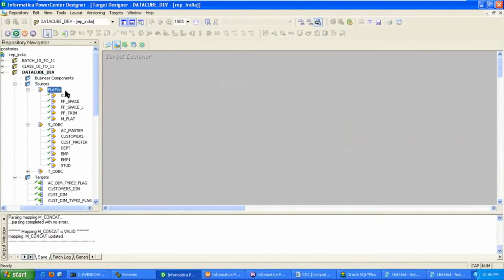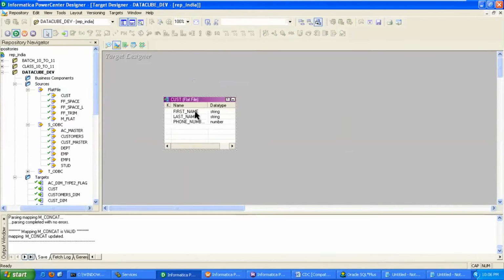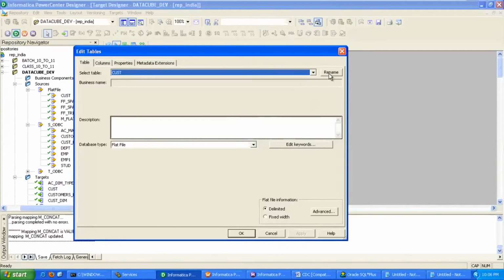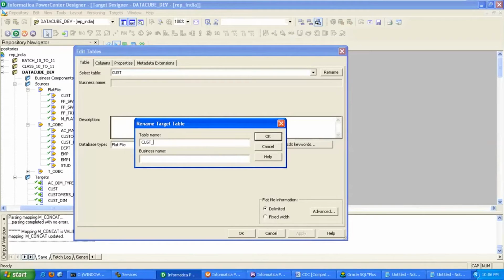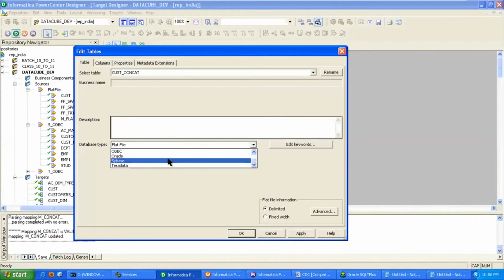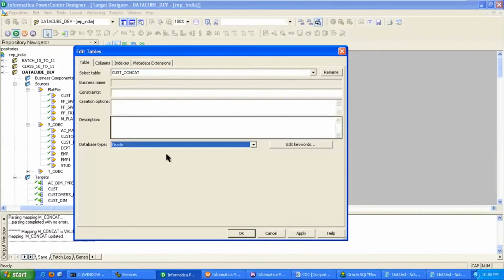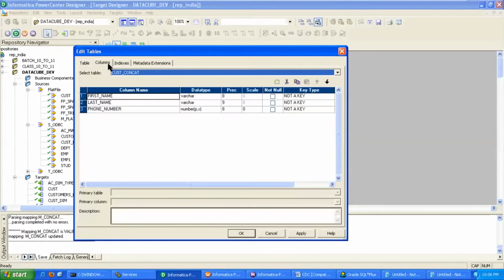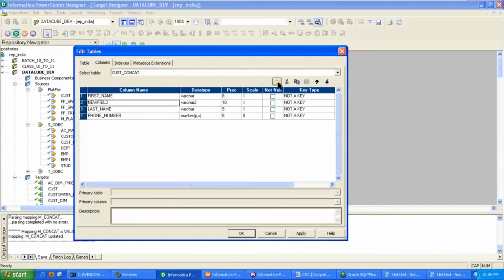Same, that file you can drag into target designer, double click. You can provide name as concat, and it should be into our database level, changing database type, and coming to columns tab page. Here we are creating one column that is for populating primary keys, SN, that is PK. It should be number, and the first name, last name should be concat as a full name.